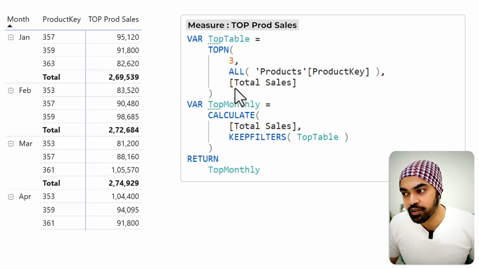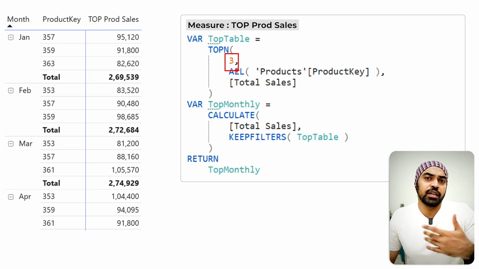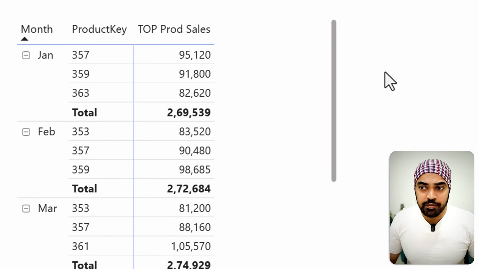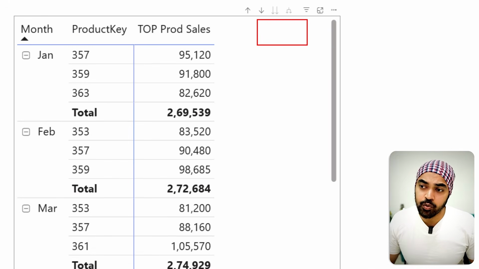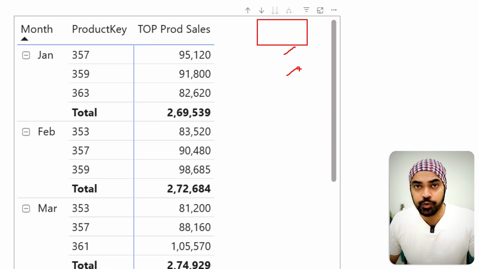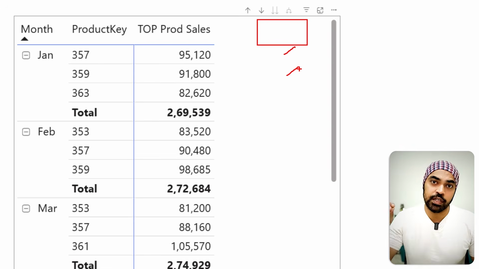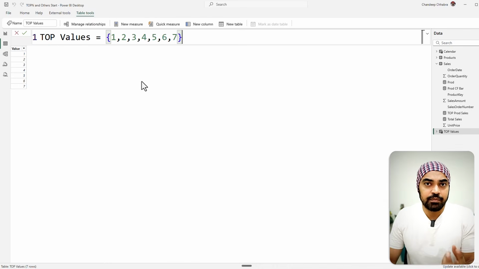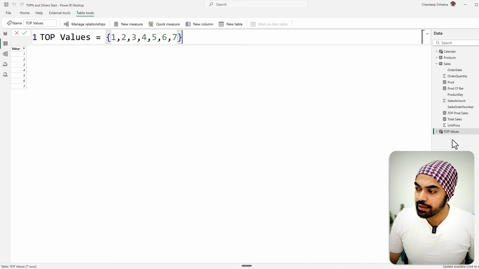Let's not hard code the value 3 and let the user select how many values they actually want. For me to be able to build a slicer right here that lets the user pick the values, I would need to create a column of a table, which is where we'll have some options. So let's just go ahead and create a column, and then we will use that column to build a slicer. As you can see in my Power BI report, I have created a new table called the top values table, and this table is nothing but a hard-coded list of 7 values.